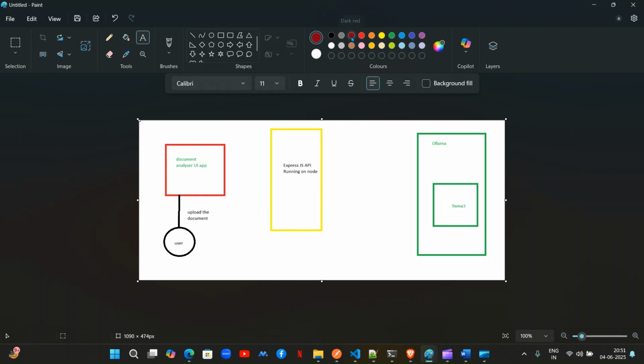Then we have the red color line. The application sent a request to the API, Express JS. This is a normal application. You can see why I created it, because it's a UI, and we need it somewhere.